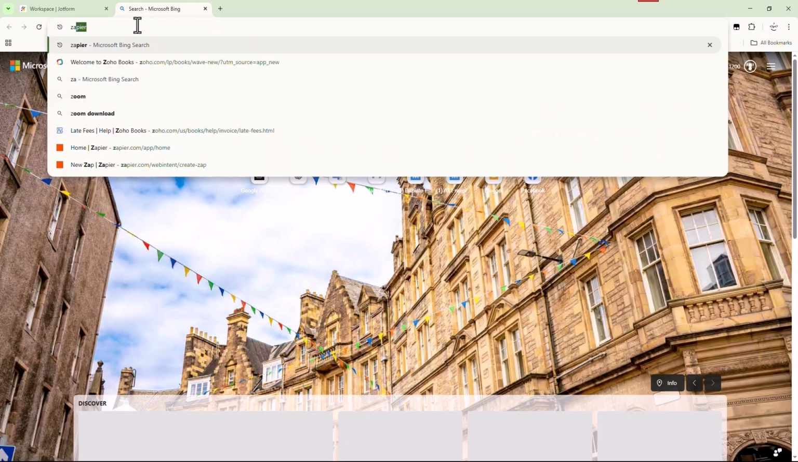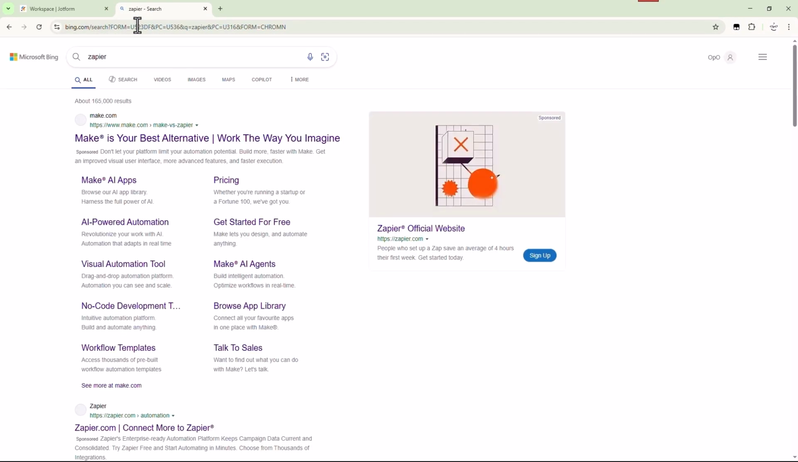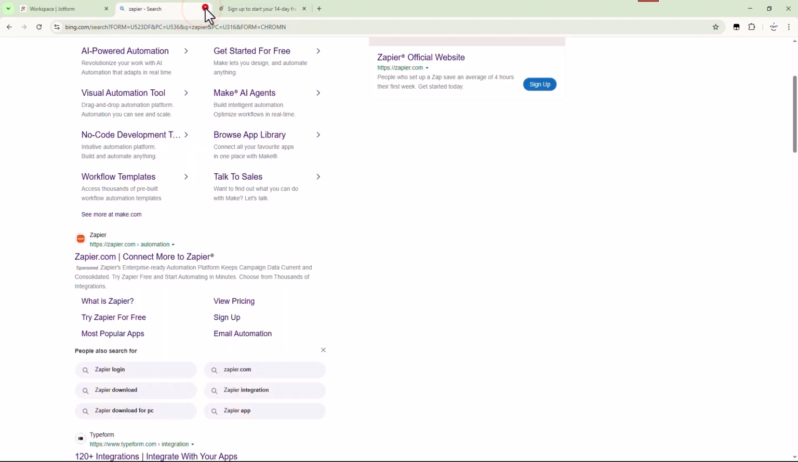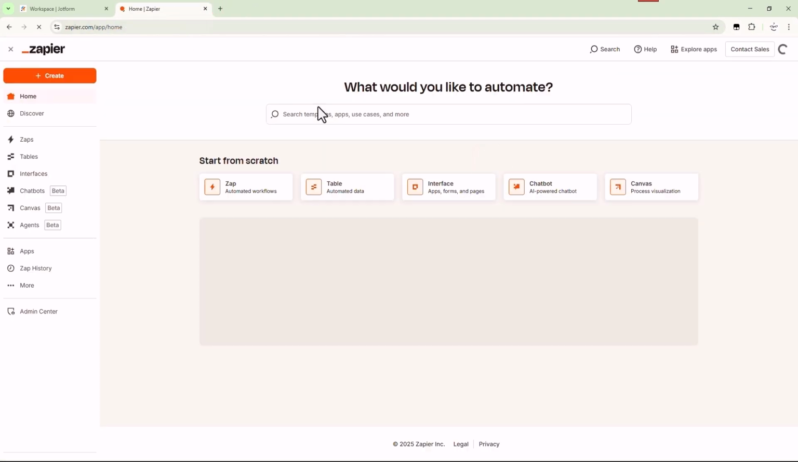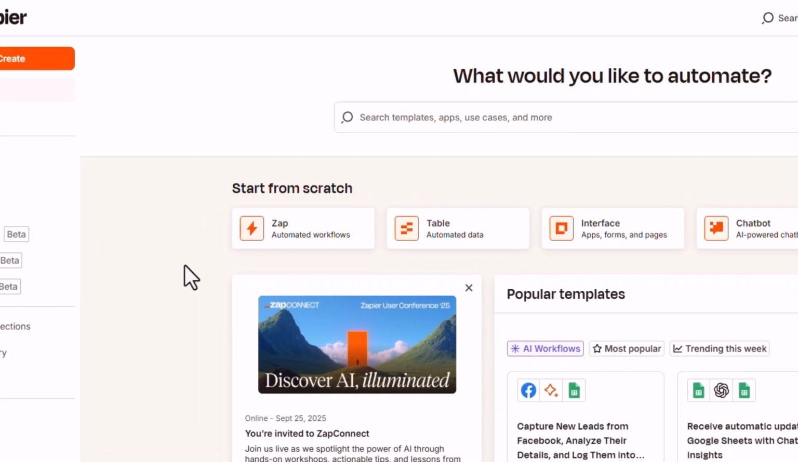Now, with our form ready, let's head over to the brain of our operation, Zapier. This is the glue that will connect our form to our project manager and kickstart the entire automation. We'll log in and get started by creating a brand new Zap.